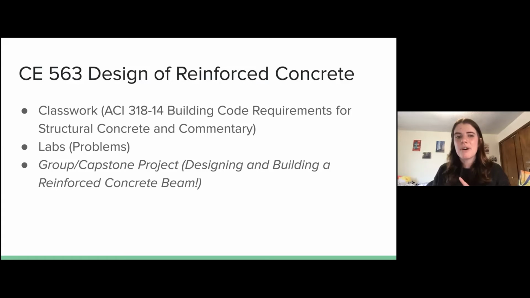But the last big part of it was doing this group capstone project. In this, we completely designed and built a reinforced concrete beam. So that's what I'll be talking about today.